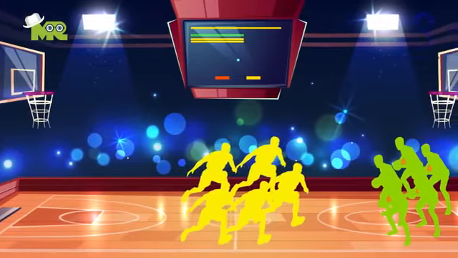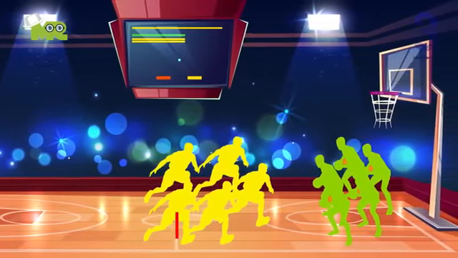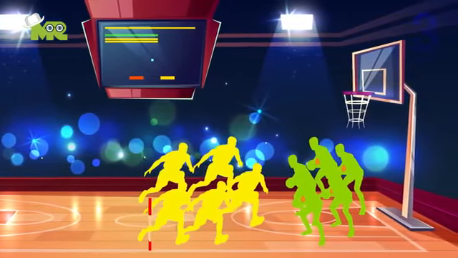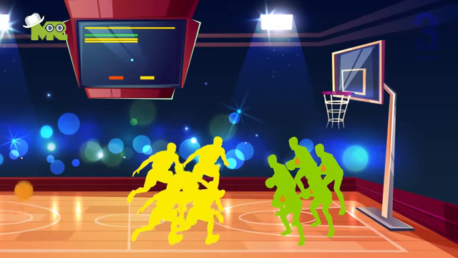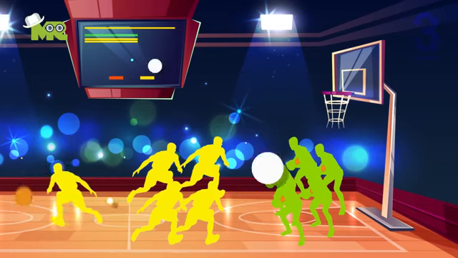Backcourt violation. Once the attacking team crosses the half court, they may not go back into the backcourt. This is called a backcourt violation. If the defensive team knocks the basketball into the backcourt, then the attacking team can recover the ball legally.